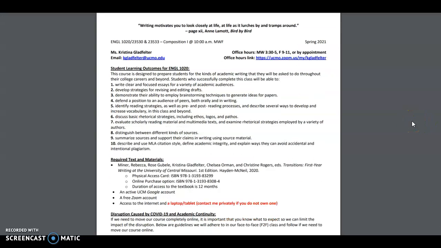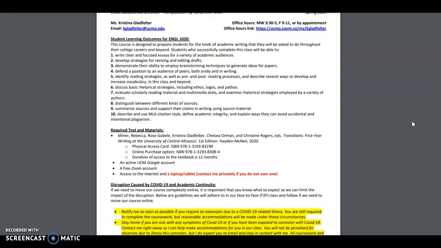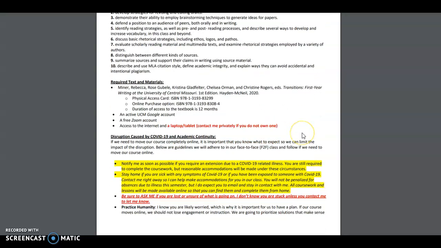The next piece you'll find on the syllabus is the student learning outcomes. These are tasks or skills we want you to have when you're done with this class. So at the end of the semester, these are the things that you should be able to do. So those are the outcomes for our course.